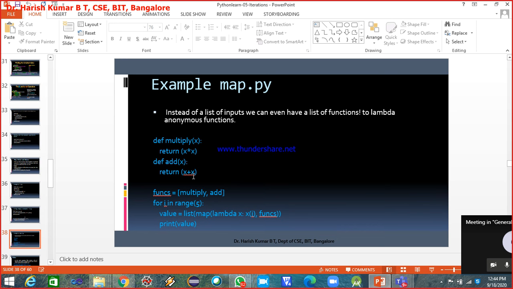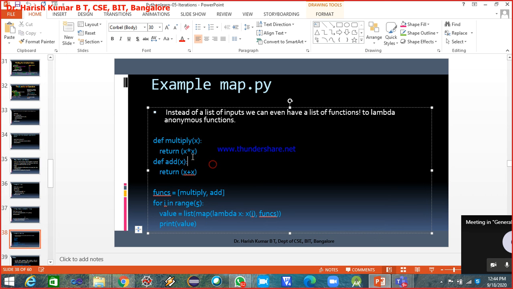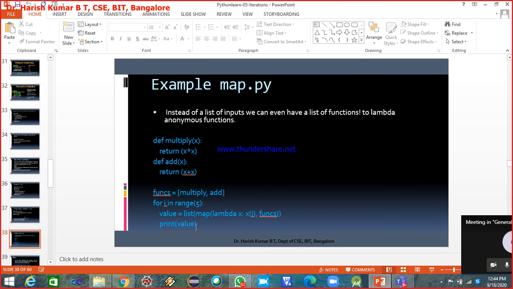And multiply of i is called, and you get the result x into x. The next item in functions is add, so the next x value will become add, and it will call add of i. I hope I executed this in the previous class also. And then we are finally printing the value. Since this print is inside the for loop, every time the list is created we are printing it dynamically there itself, and on every iteration the values inside the list get updated.